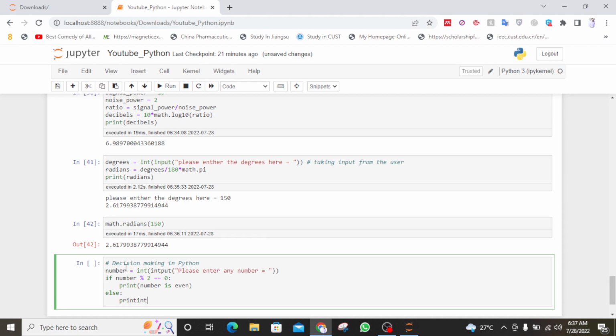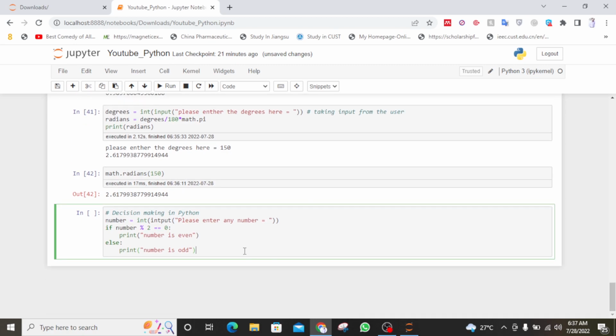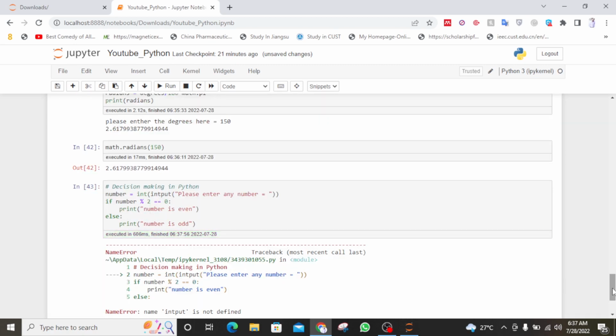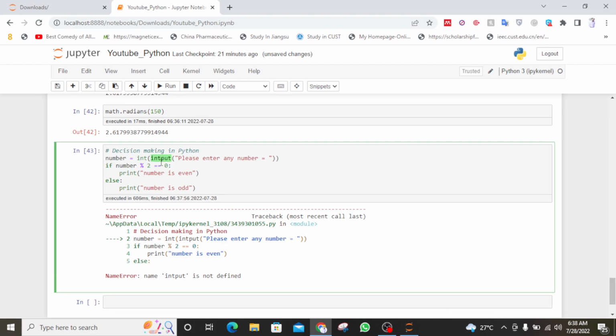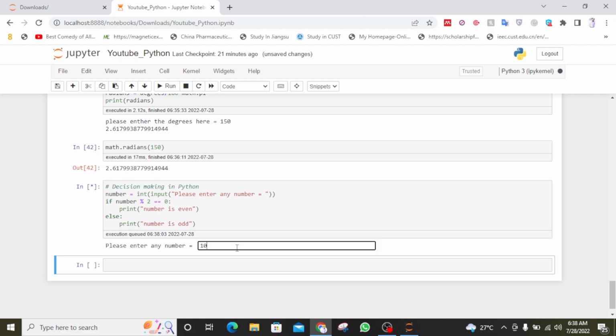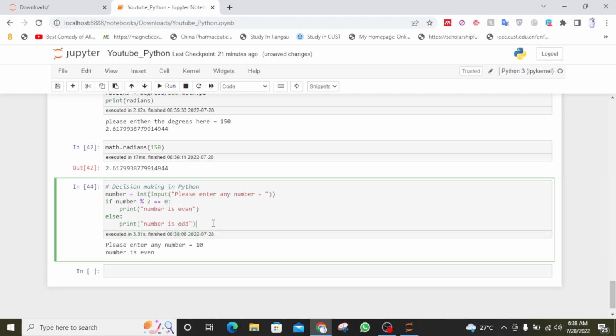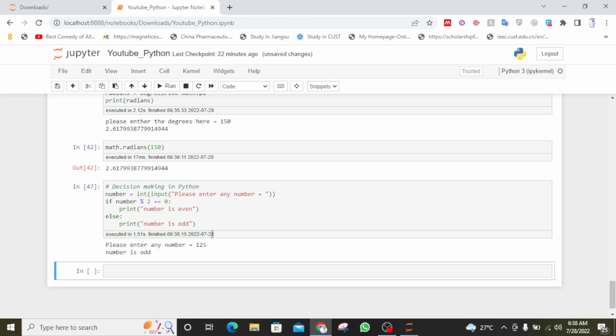Else print number is odd. There is a mistake, so I add quotes around this just to make it a string, otherwise it will throw an error. So it has given me an error because I made a wrong spelling. So let's fix the spelling. Let's say I know 10 is an even number, so it's an even number. I can test 5, it's an odd number. I can write 500, it's an even number. I can try 125, it's an odd number. So yeah, it works.